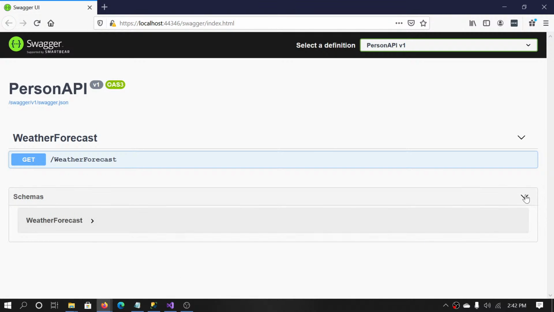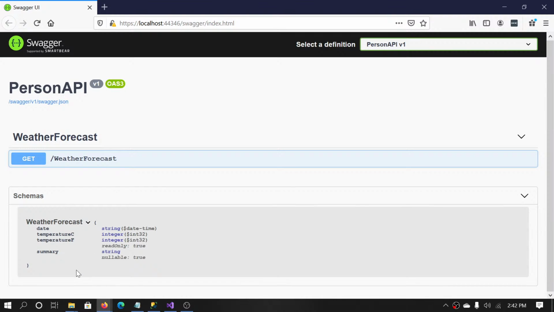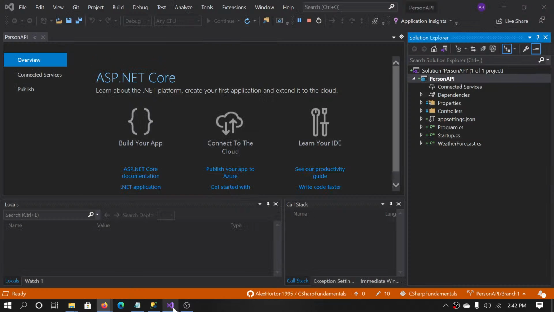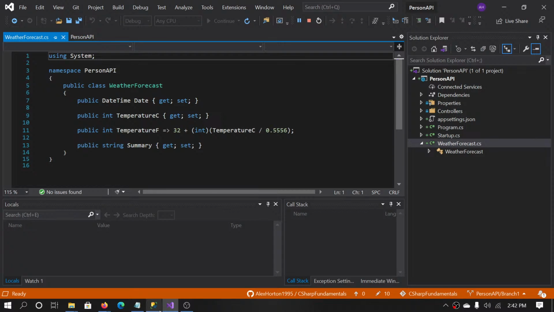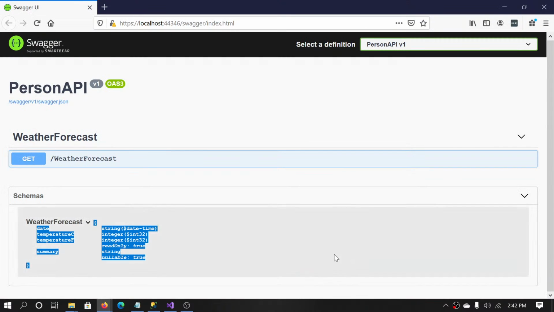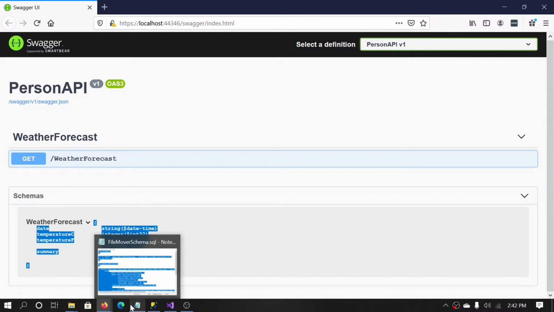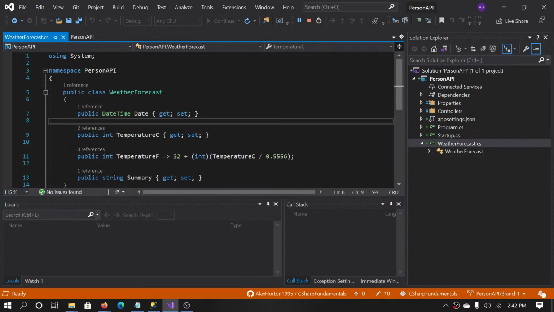And then down here, you can also see an example of the model that we're going to build. This is the existing one for the forecast model. And if I come over to here and I look in this weather forecast, this is our model in here. You see that? There's our model right there. Date, temperature Celsius, temperature Fahrenheit, and summary. So if I go back over to Visual Studio, it's date, temperature Celsius, temperature Fahrenheit, and summary.